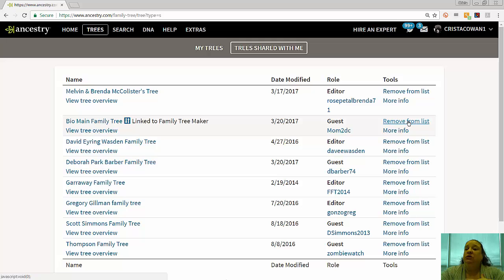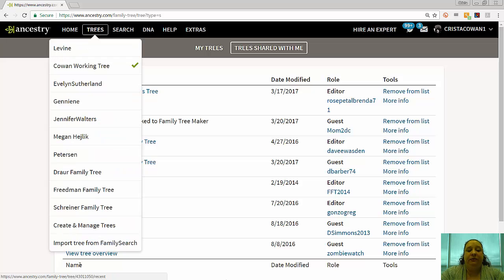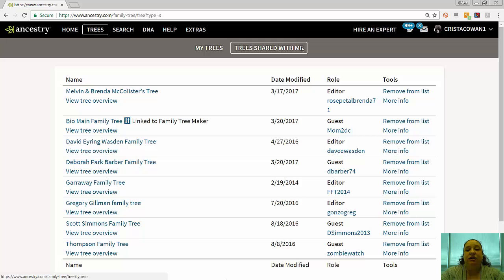If you've decided you no longer want access to this tree, you can just click remove from list, and essentially it removes your sharing link so that you no longer have access to the other person's tree. So that is, again, under trees, go down to create and manage trees, and then click on trees shared with me. That's how you're going to be able to see what's going on there.